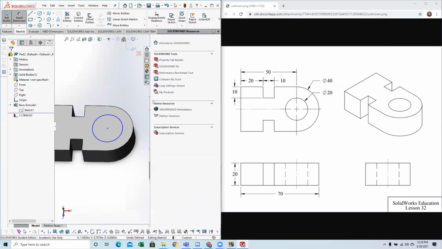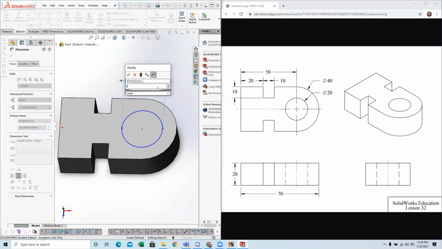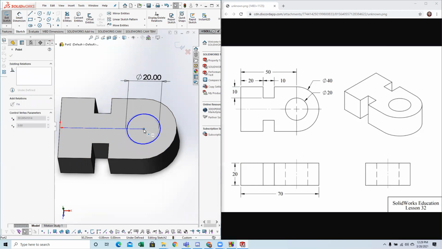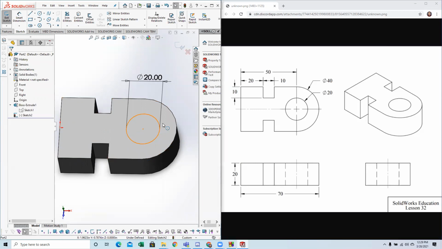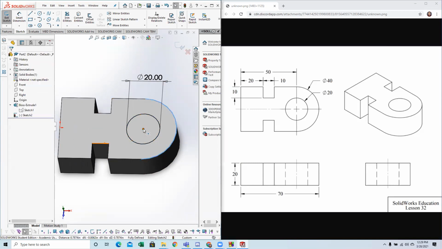Now I'm going to want to dimension that with a diameter of 20. And it can still move left and right, actually up and down too. So we want to constrain that a little bit more. One easy way we can do that is just reference it to the existing arc, if possible. It looks like if I click on this outer arc and I shift click on the center of our circle, we can create a concentric relationship. And now you can see that these two circles fall in line with each other.